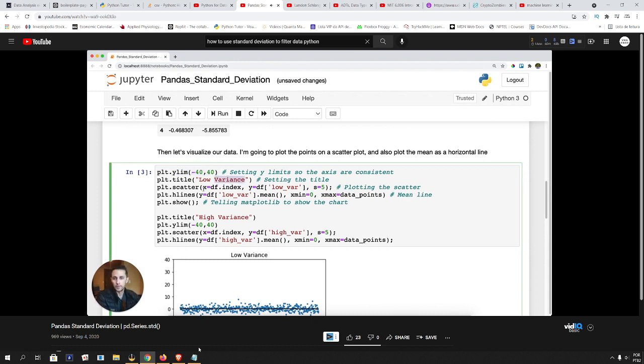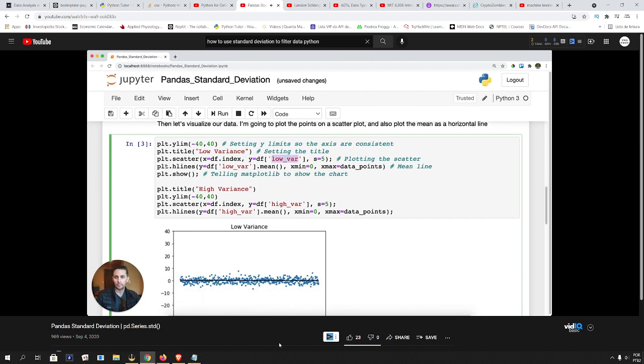I'm going to give it a title. I'm going to plot out my scatter plot, and my x is going to be the axis of my data frame, and my y is going to be the values within the data frame for a specific column. This first one's going to be the low variance, and then I'm going to plot an hline. This stands for horizontal line, because I just want to plot the mean of what my data is showing me. I'm going to show it so that matplotlib will do 2 plots for me.